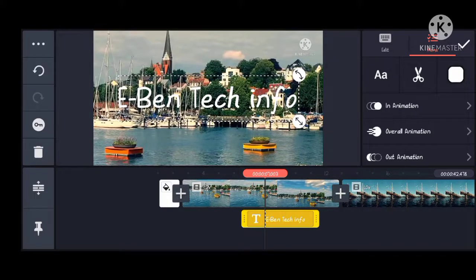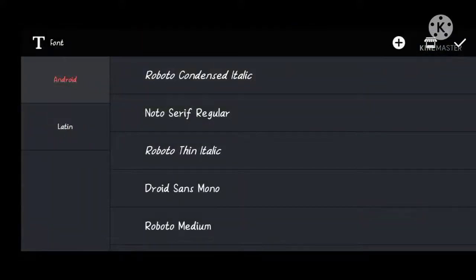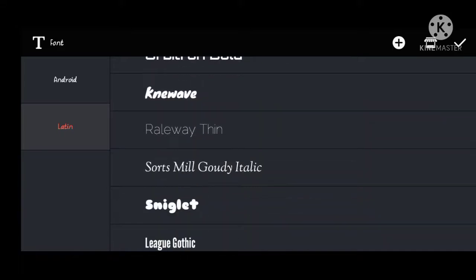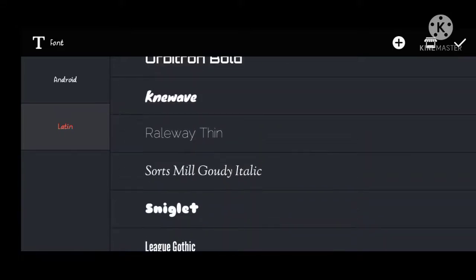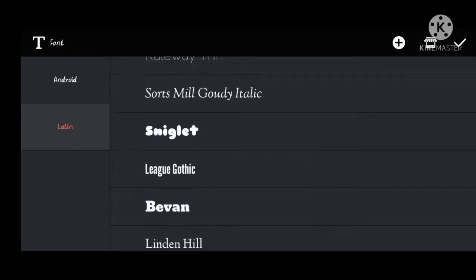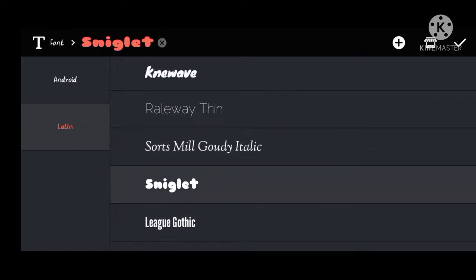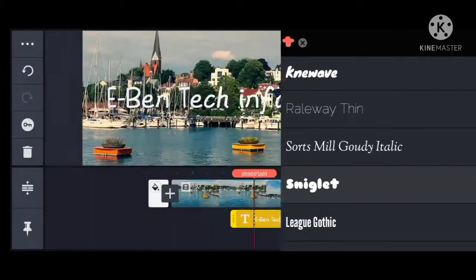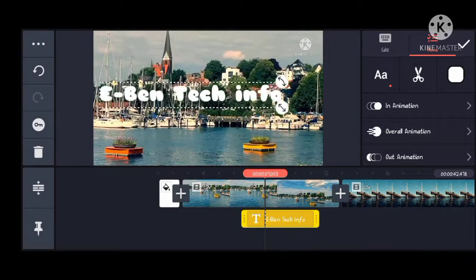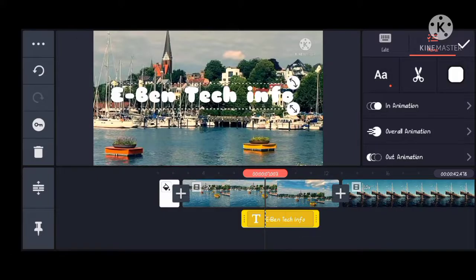Now I've told you, one thing we can change is the font. We have Latin font, we have different types of font in the KineMaster that is free, that we can use. I can use Signet. Then after you choose, you click OK. As you can see, this is what you get. Let me reduce the size.